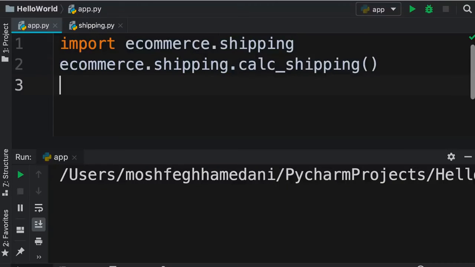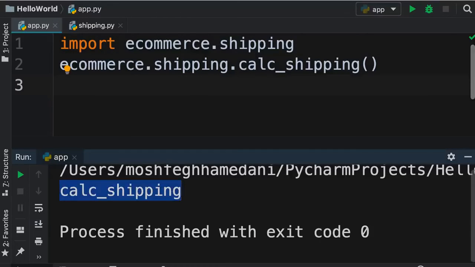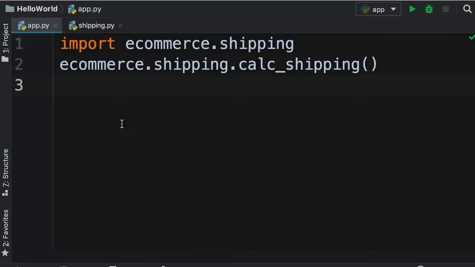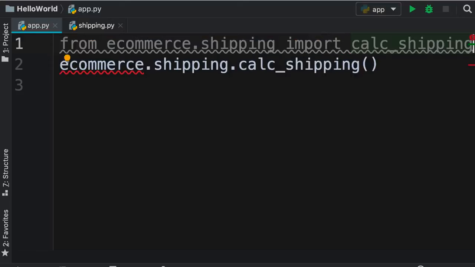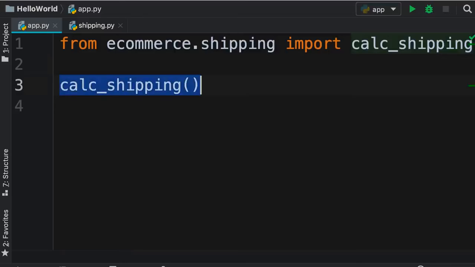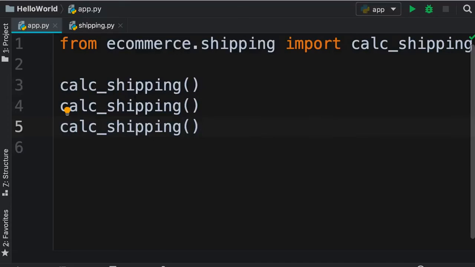So let's go ahead and run our program. We see this message printed on the terminal. Beautiful. However, with this approach, every time we want to call one of the functions in this module, we'll have to prefix it with e-commerce.shipping. That is very verbose. So when working with packages, we often use the second approach using the from statement. So we can type from e-commerce.shipping import calculate_shipping. Now we don't have to prefix this function with e-commerce.shipping, and we can call it multiple times in this module. So our code is a little bit shorter.